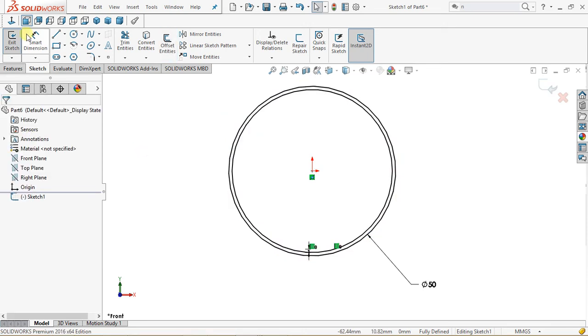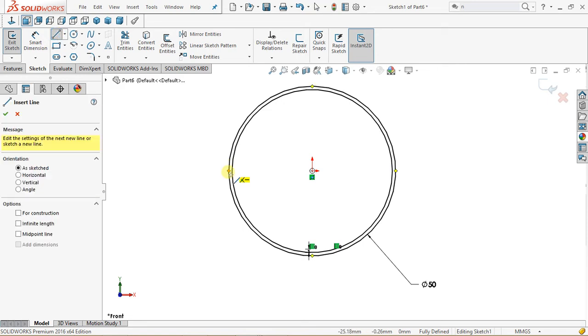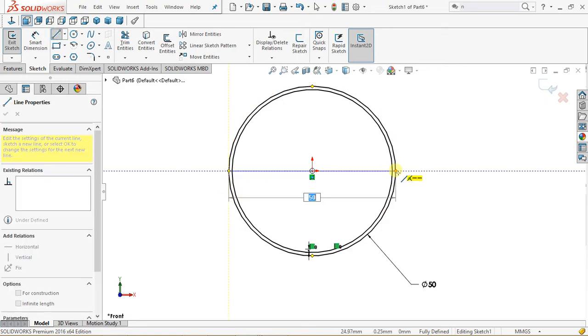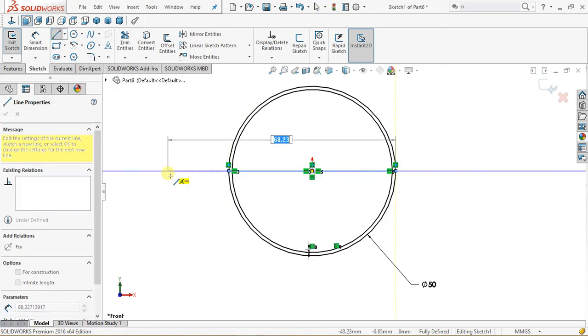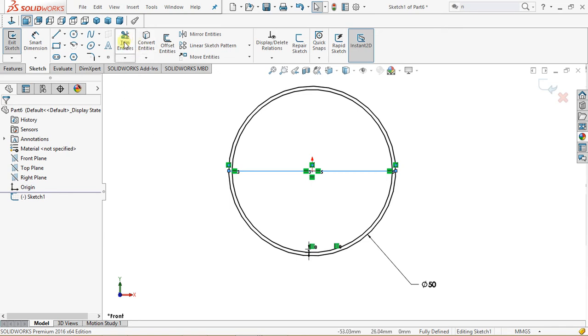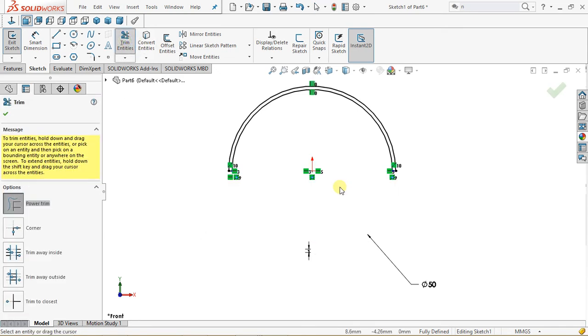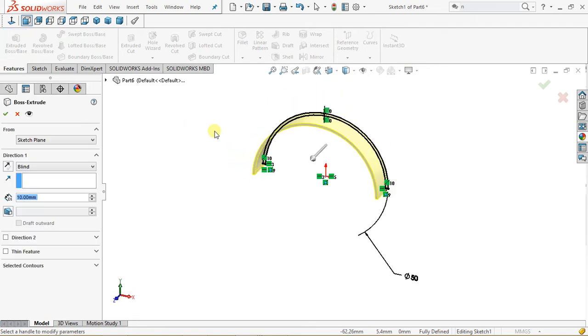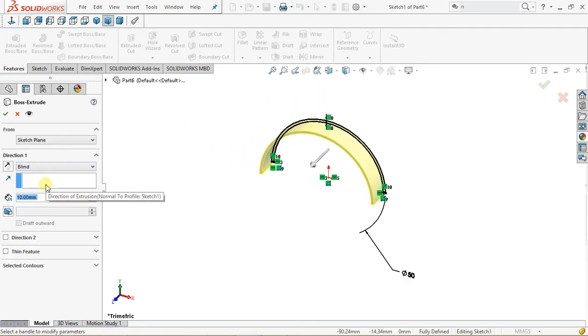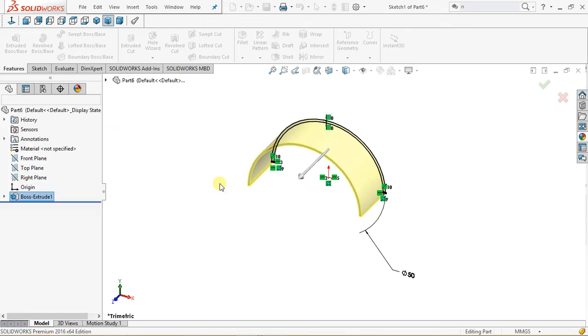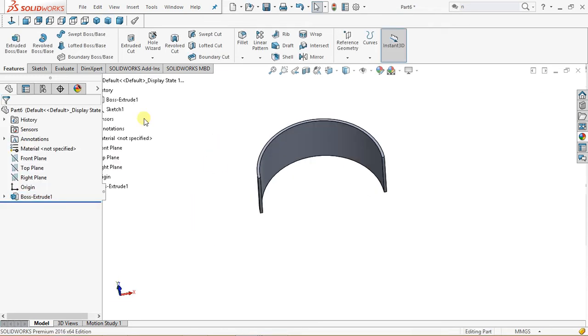Okay, line, midpoint here to this place, escape key to draw your 2, trim entity around this portion here. Okay, extrude boss base, end condition blind, extrude by 20, just increase from here. Okay, 20, that's it.